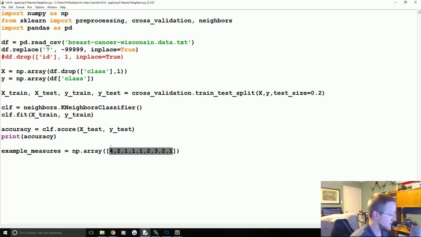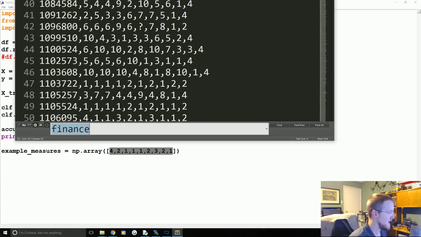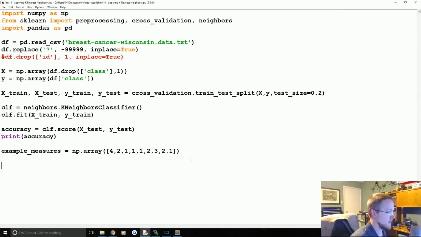Also, you can make up your own if you want. Just go ahead and search the document and make sure that it does not exist. 4, 2, 1, 1, 1, 2, 3, 2, 1, right? That set of attributes does not occur anywhere in this document. Therefore, it's unique. It's never been seen before. So we're going to test on that.